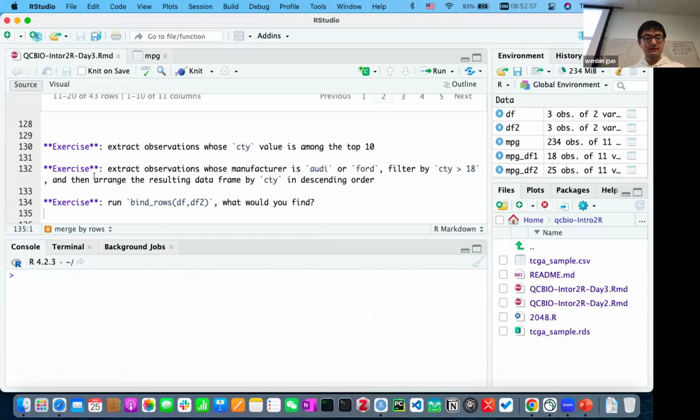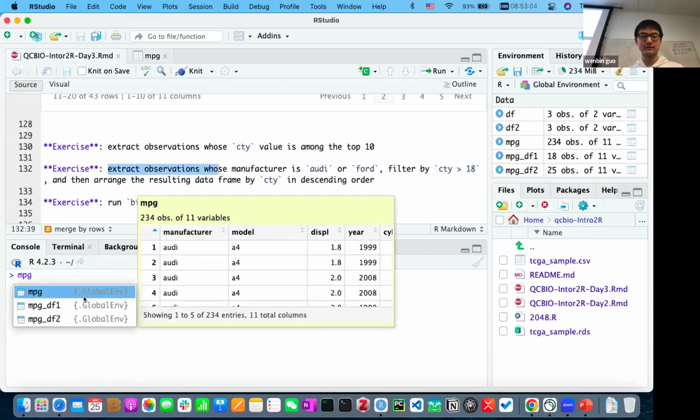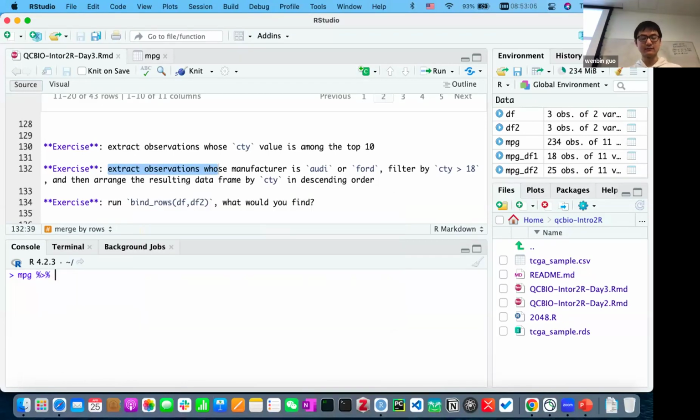For the second one, we want to extract observations whose manufacturer is either Audi or Ford. As we said before, we can use the filter function, and we want the manufacturer to be either this one or that one. So basically we can use the belong operator, %in%, to check whether the manufacturer is either Audi or Ford.